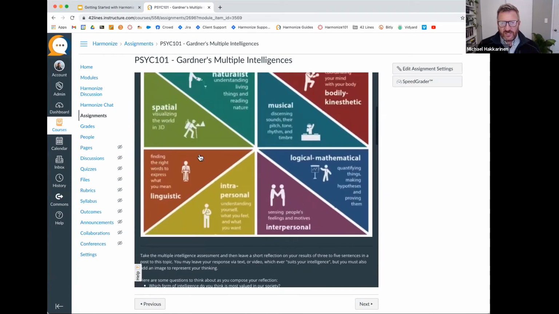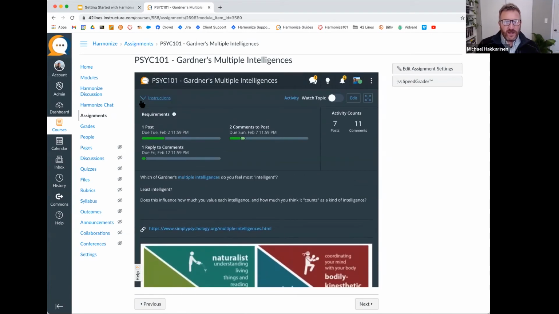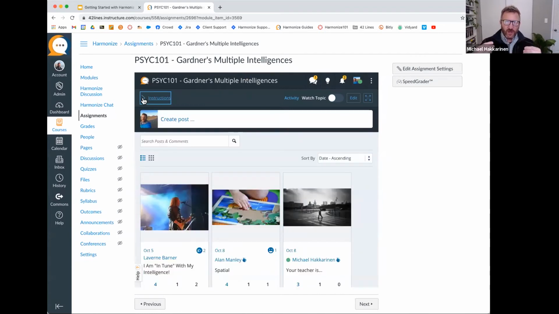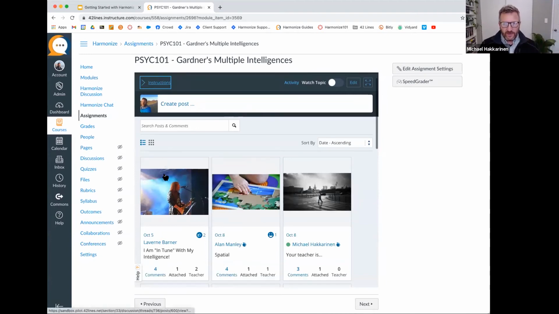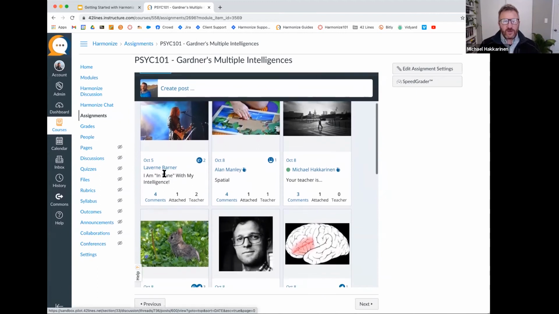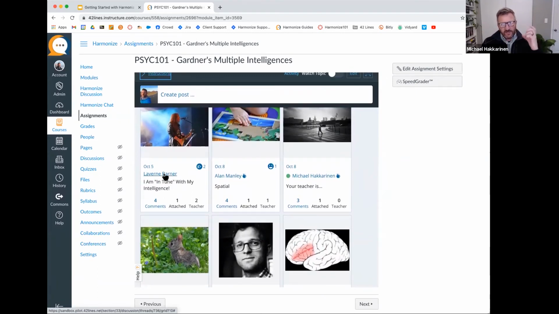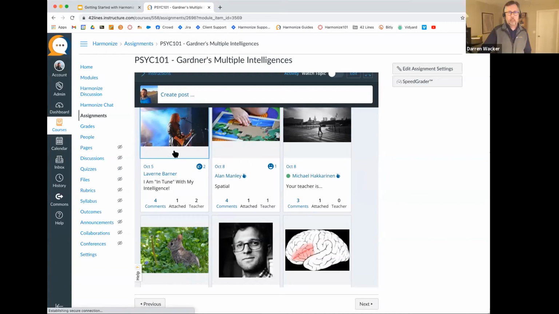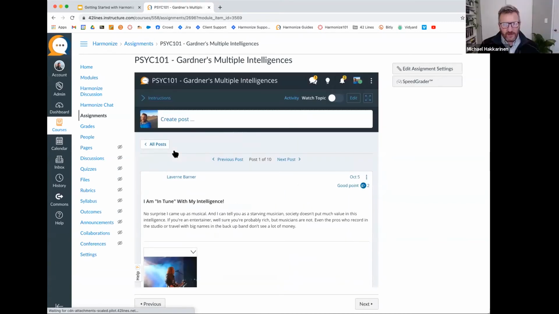Now this whole instruction area can easily be rolled up by clicking this little arrow. And that means that after the students have gone in and read the instructions and maybe created their own post, they can roll up the instructions and then look at the posts made by their colleagues. And these posts appear like little cards, similar to what you would see in Pinterest or even Instagram. And when you click on one of the cards, it will then expand out and show us all of the discussion that's happening, in this case, in Laverne's post.